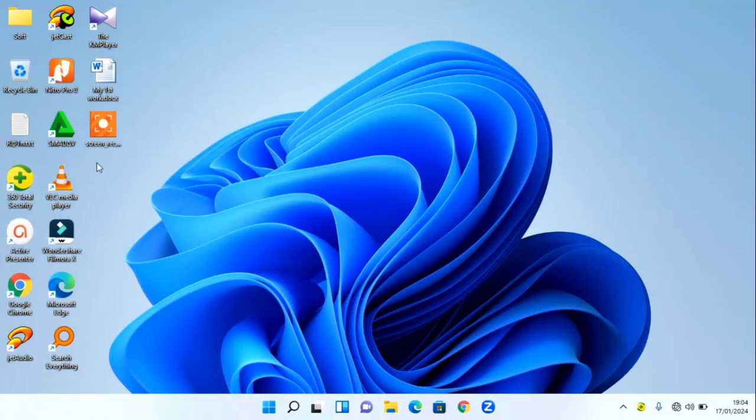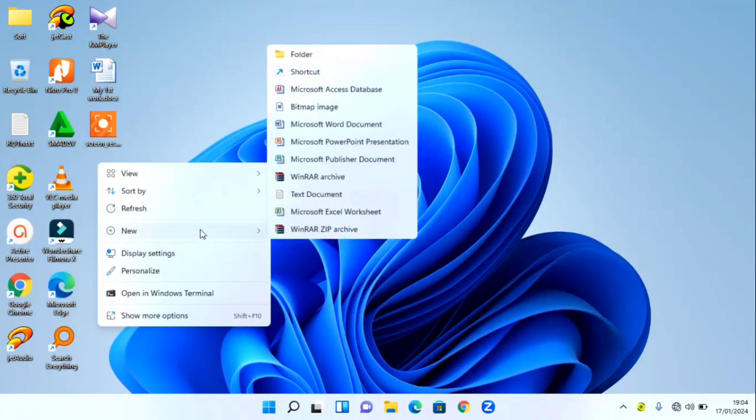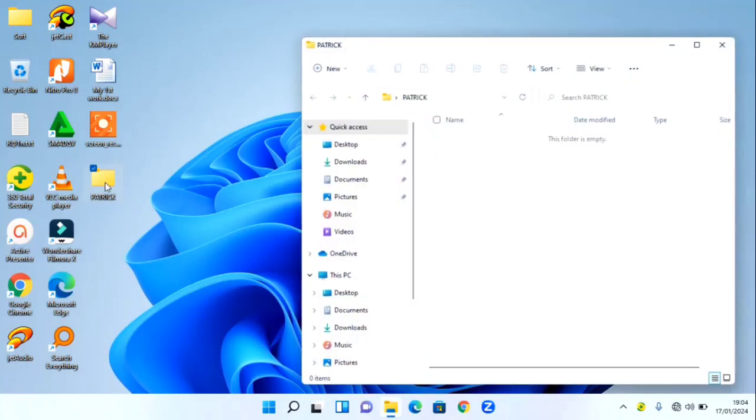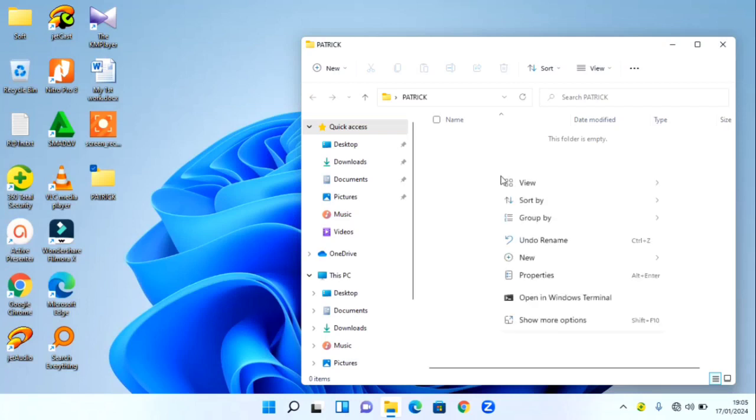Now, for instance, if we are having a new folder here, and this folder is called Patrick, obviously it can't be any other name, it must be Patrick. And if you want also that side, you can save it as Patrick, because Patrick is a fantastic name. Now I open this folder of mine, and after opening it, you can right click anywhere in that folder.